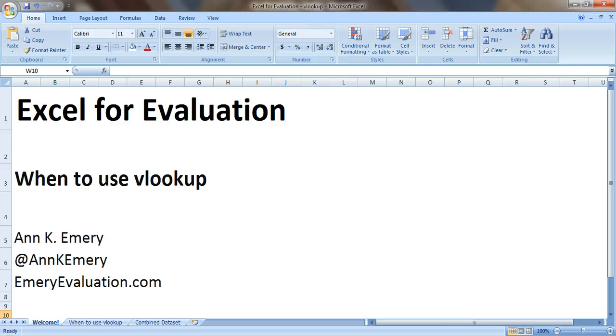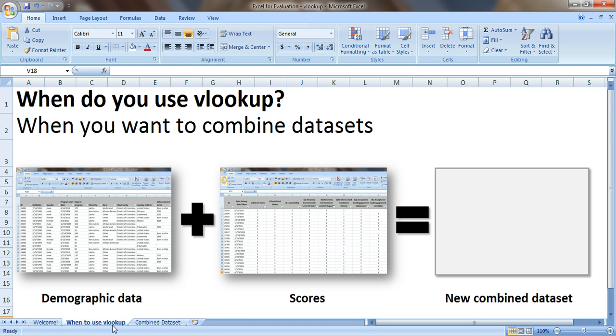VLOOKUP is my absolute favorite function and feature in Excel, and in this tutorial I'm going to talk to you about when to use the VLOOKUP function. So when do you use VLOOKUP? The quick answer is that you use it when you want to combine data sets.